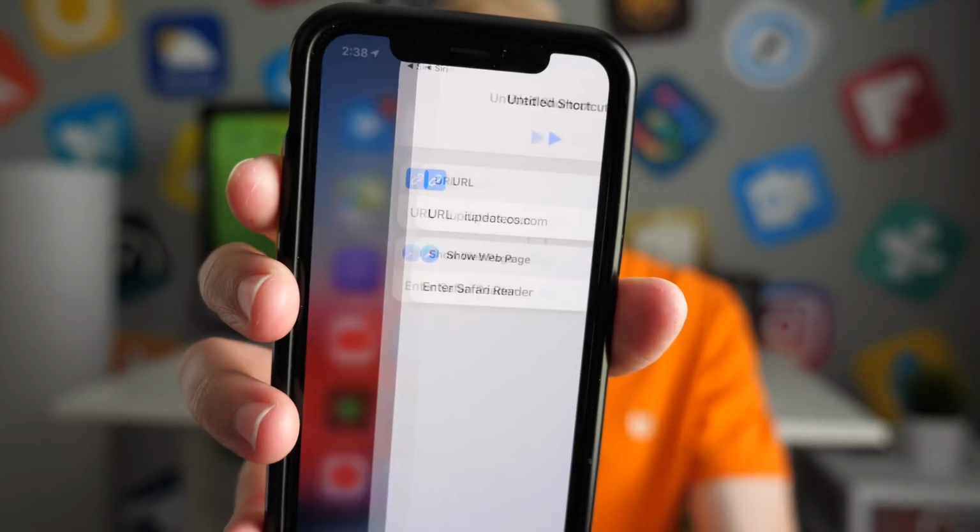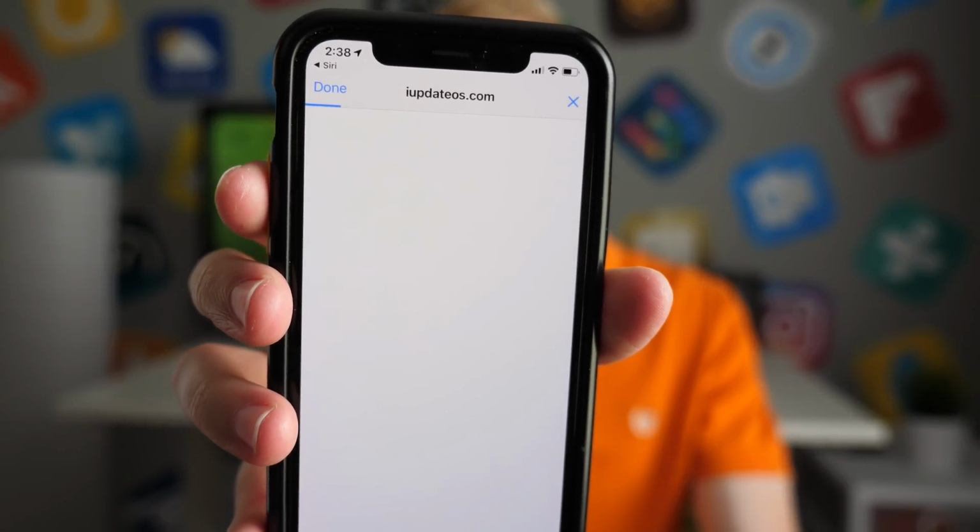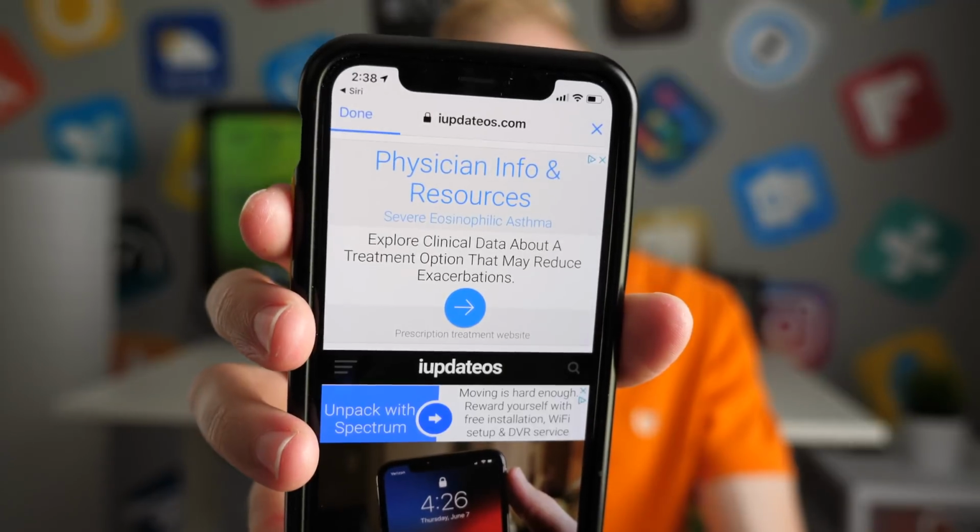I'm on the home screen, haven't even touched my device. Hey Siri, open iupdateos.com. And there's my website loading hands-free, only using Hey Siri shortcuts in iOS 12. This is just one of probably millions or hundreds of millions of examples. There are so many possibilities. Like, the realm of what you can do with this is incredible.